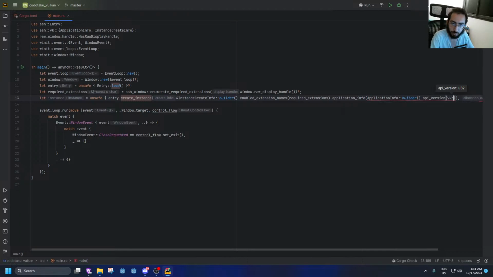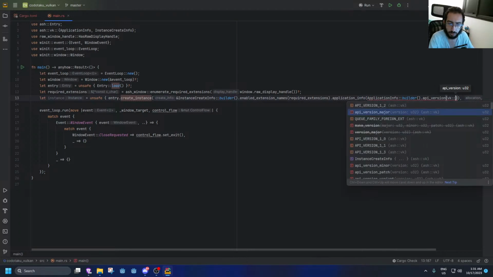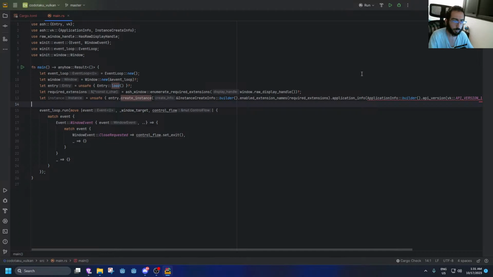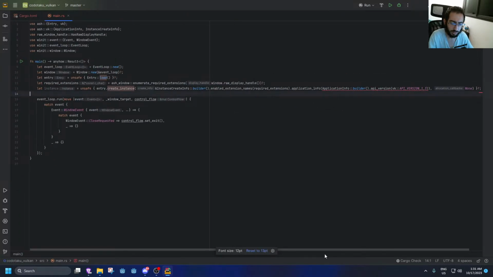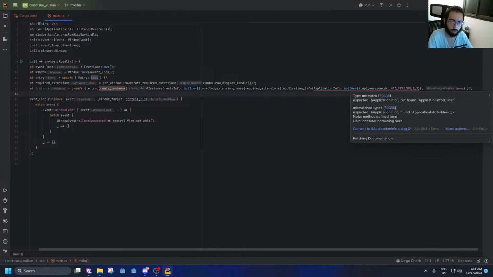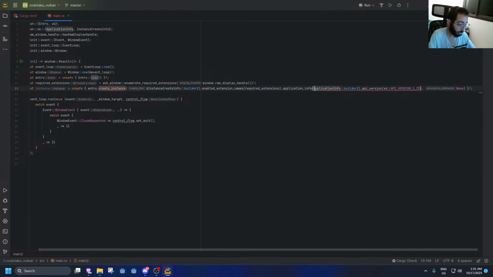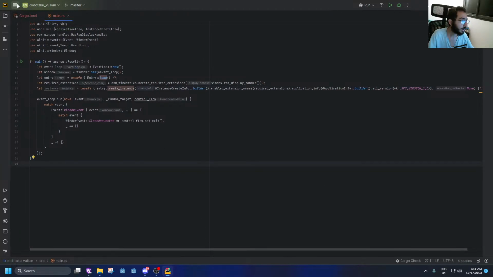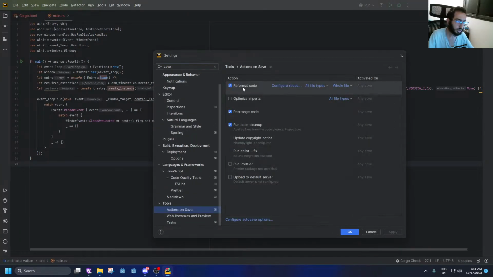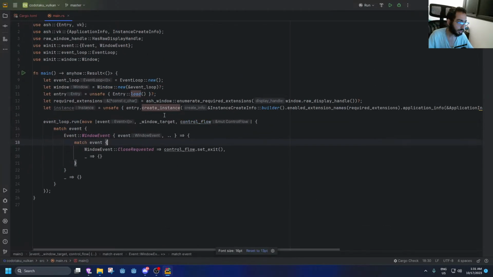So for that, we're gonna say VK API version 1.3, and I'm not sure why it's not breaking this line down with the auto format thing, but for some reason it's not. Let me see. Hold on. Settings. Oh yeah, we're already here. Cool. Yeah, for some reason it just doesn't. But anyways, let's just break it down ourselves.